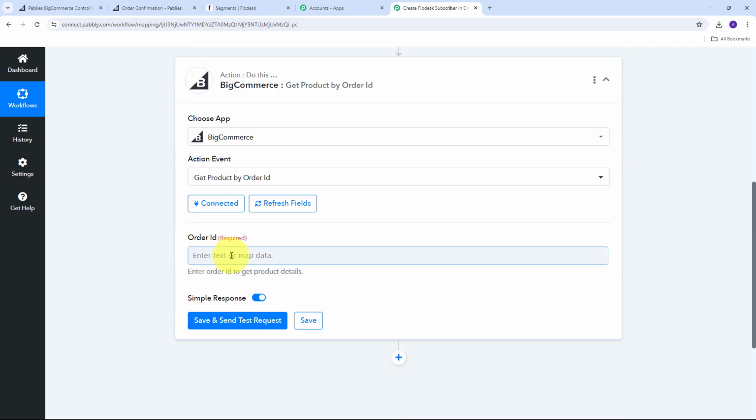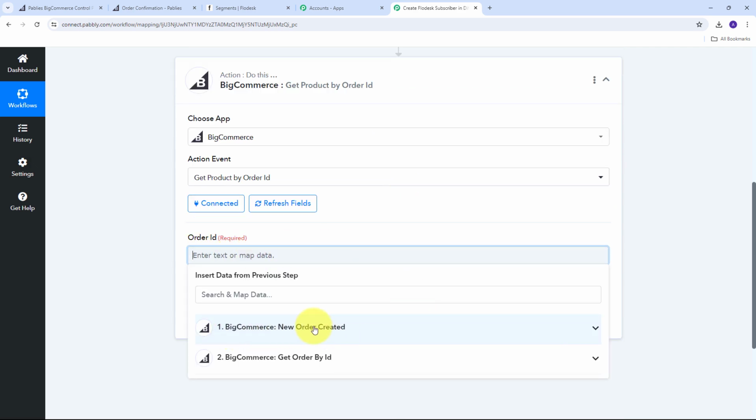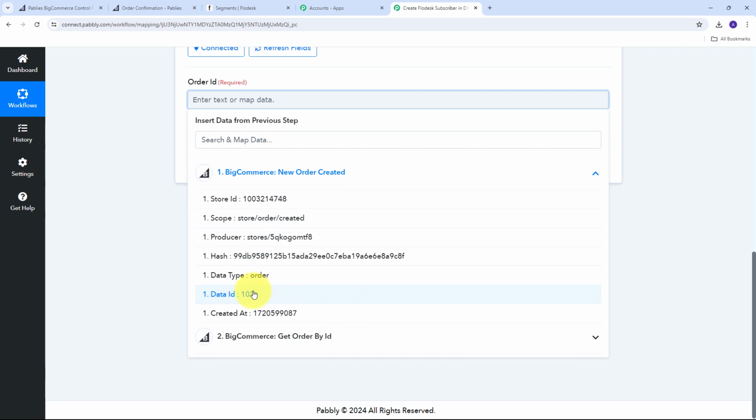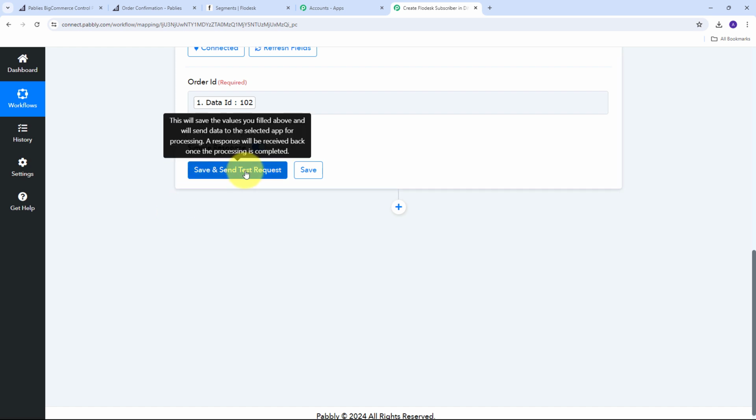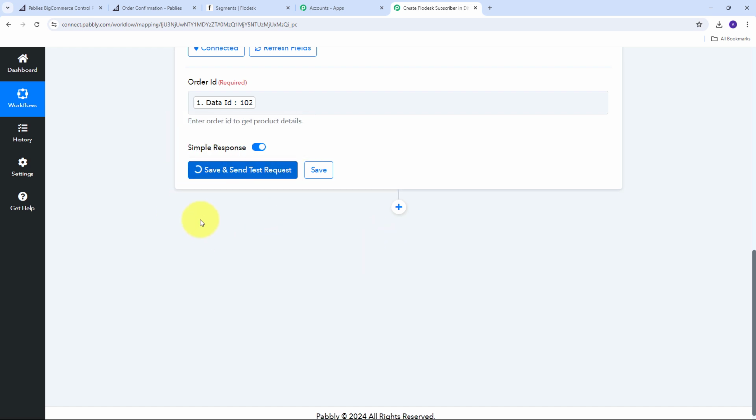Now I need to map the order ID. So I'm going to click here. I will open this first response of BigCommerce, and here this is my data ID or the order ID. So I'm going to map this. Now I'm going to click on the Save and Send Test Request button.